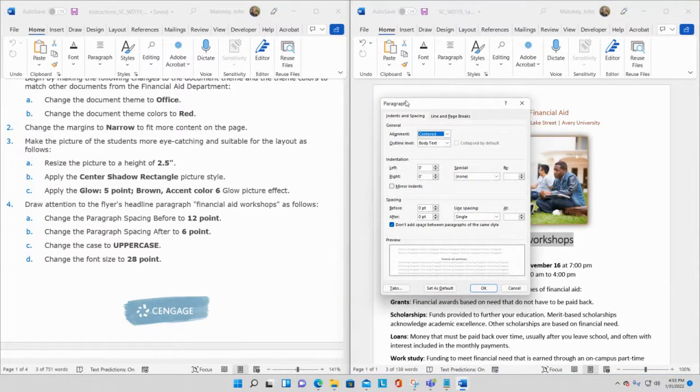So here's spacing, and it's paragraph spacing. That's what we want. And it says before to 12 point. Right now it's 0 point. So I can change it there, or I can just click the up arrow. It changes by 6 at a time. So 6, there's 12 point. So I changed the paragraph spacing before to 12 point.